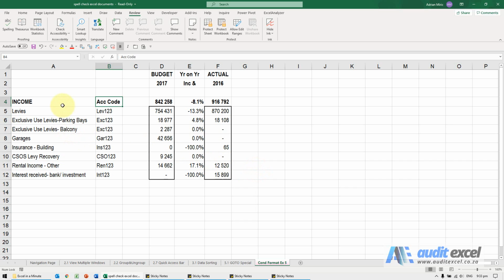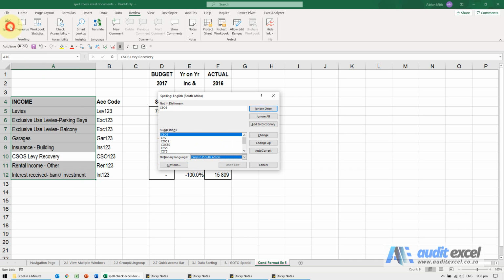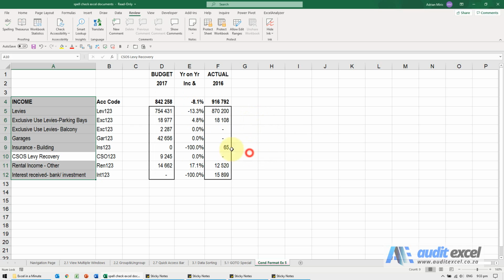If I'm only interested in having a spell check done here, then I just highlight those cells. So the moment you highlight more than two cells, when you do a spell check, it only looks in this area here. You can now work through it and it tells you what you want to do.